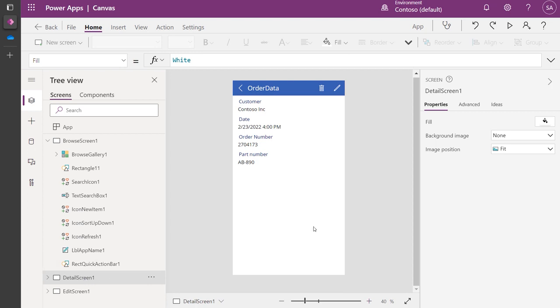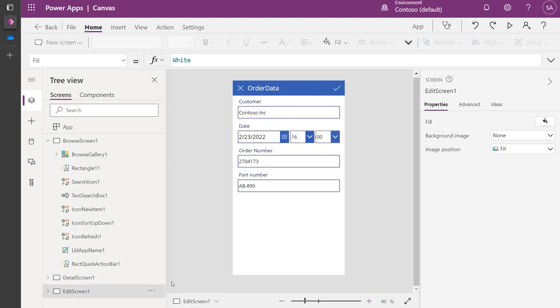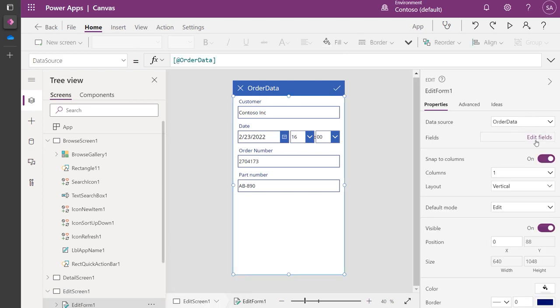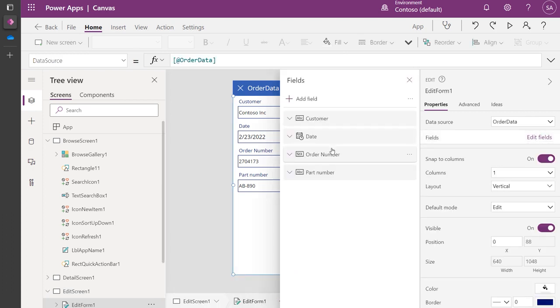This is the Details page, which lets you look at the details of any row selected from the gallery. The Edit screen allows you to edit a row or add a new row. When the app is created, some of your columns are populated. You can change the columns included by editing the form and delete or add columns. The app will update automatically to match your selections.